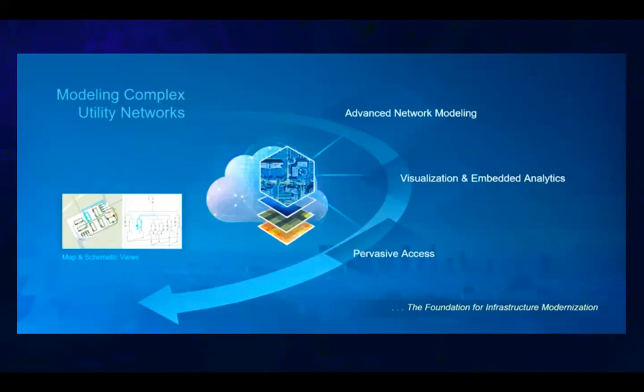And then to the left, you see what I was referring to as the map and diagram in one, the dynamic visualization. So on the left would have been the map, and on the right side would be a schematic view that would be more beneficial to an engineer. All right, and this is the foundation of how we have modernized the infrastructure management within utility organizations.